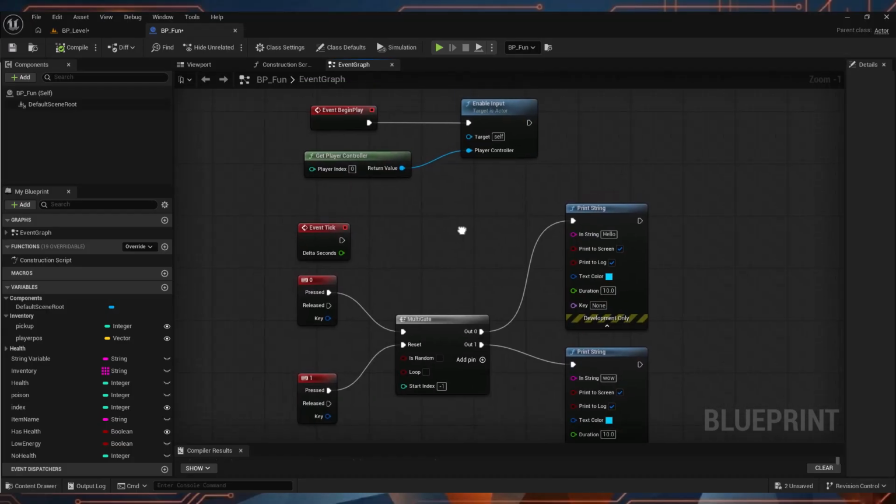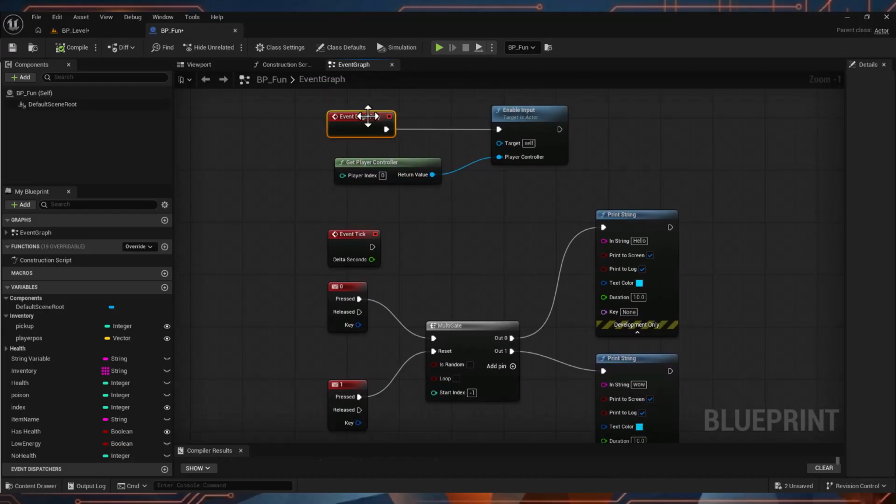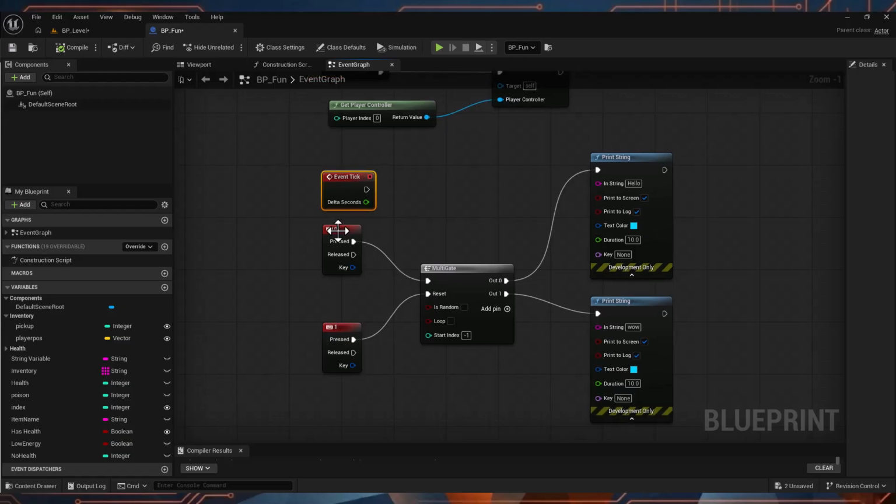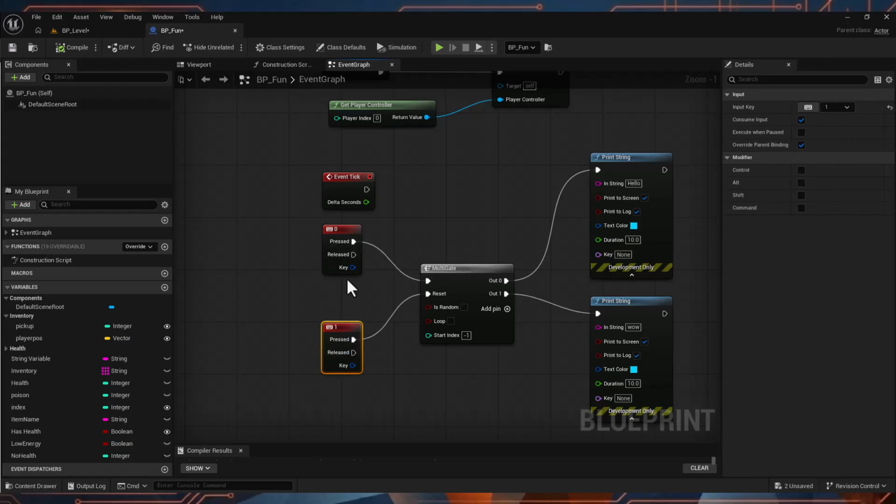Okay, so we've talked about different events, right? So here's event begin play. The event that'll occur when it begins to play is this. We talked about event tick. It runs an event, which could be this multi-gate every frame. I didn't mention that these red ones at the top here, that's how they distinguish events. This is an event. When you press 0, an event occurs, which runs my multi-gate. And when I press 1, this event occurs and it resets it.